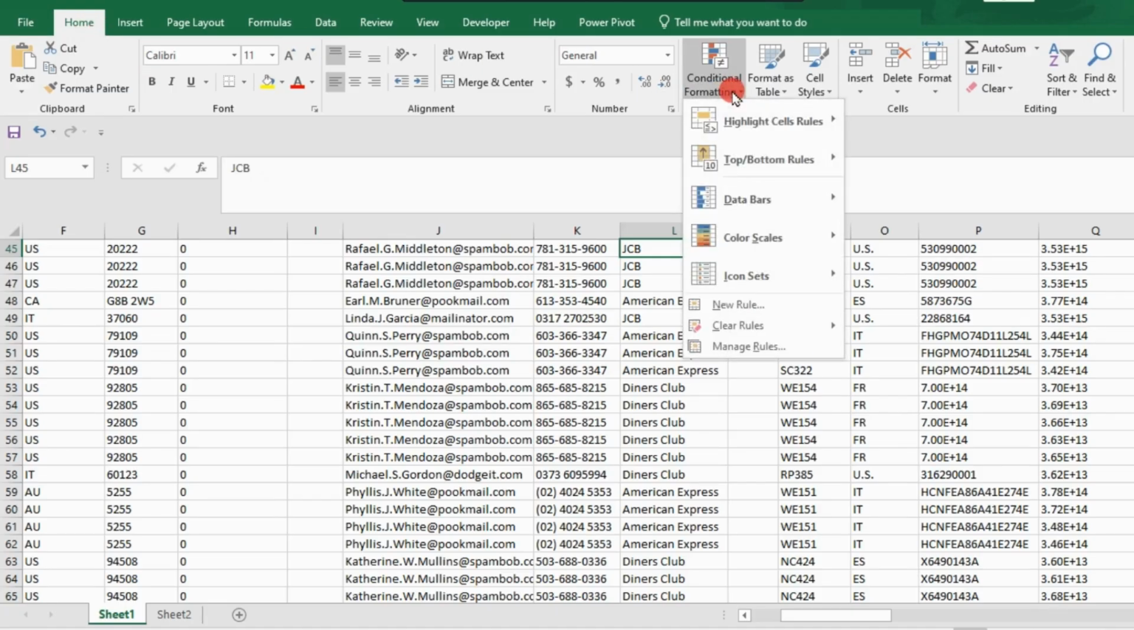On the Home tab, click Conditional Formatting. Clear rules. Clear rules from entire sheet.